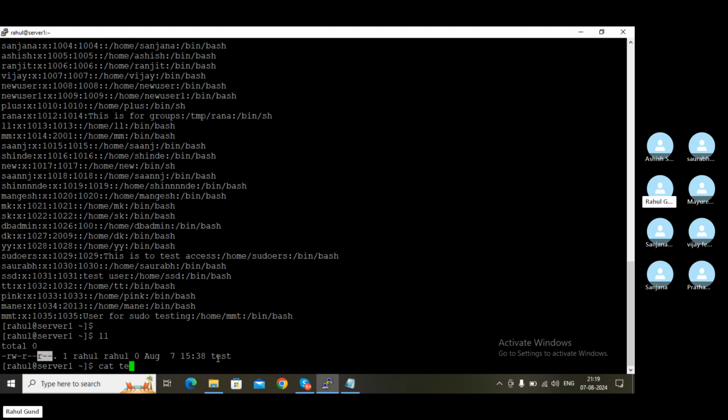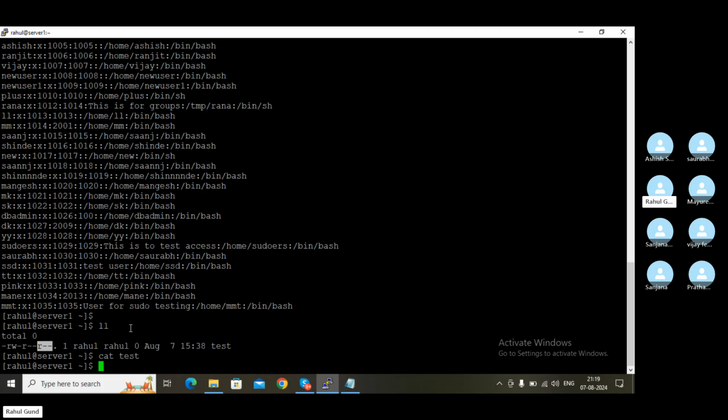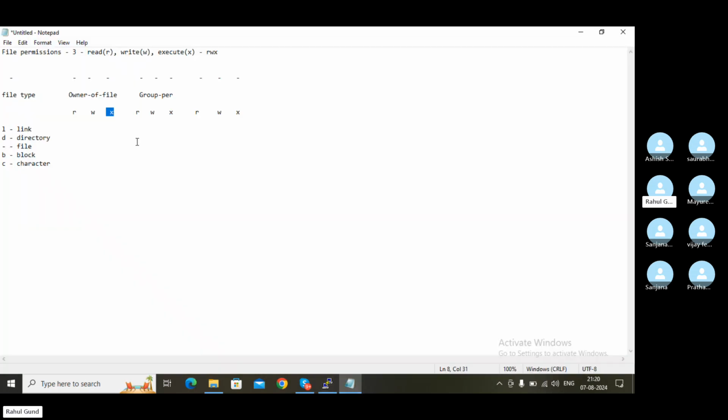Read in the sense they can only cat it, but they don't have W, means write, and they don't have execute, means X permission. W means write, so they cannot edit this file, and they cannot delete it, and they cannot execute it either. Fine. So these last three dashes are nothing but the other permissions. Okay, let me revise again. There are three basic kinds of permission: read, write, and execute.